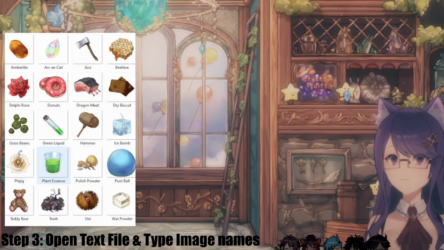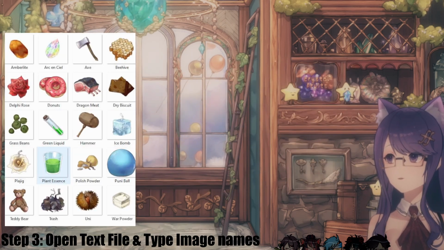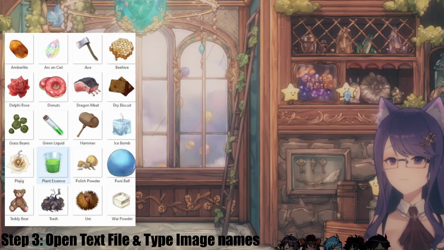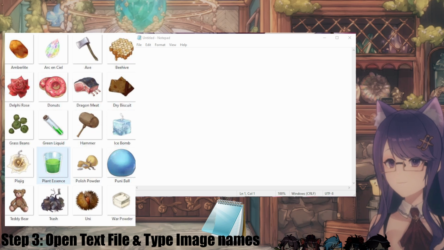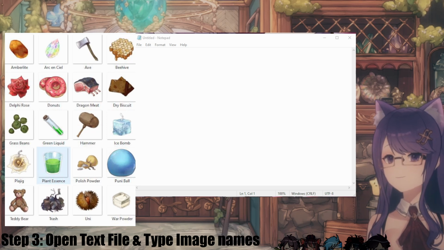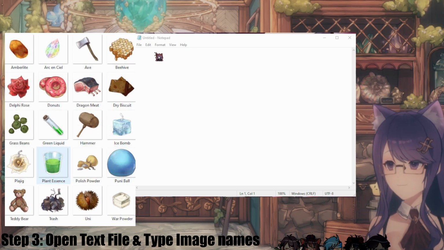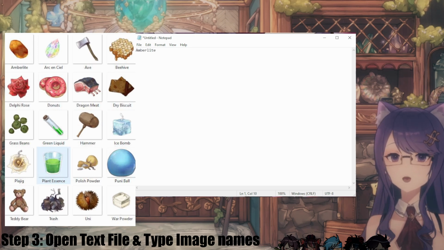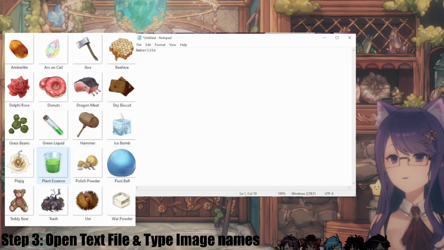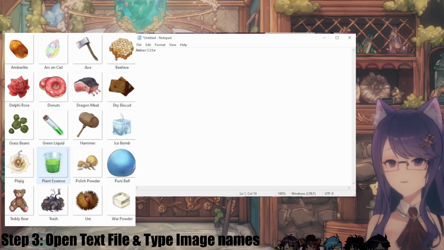Once you have renamed all of your image PNGs to what you want them to be called, we're going to open up our text source program. Again, I'm going to be using Notepad. So in the new Notepad file, start listing all of the image names. For example, we started with Amberlight, so we're going to type out Amberlight. And again, like I mentioned in the previous step, capitalization and spacing is mandatory.